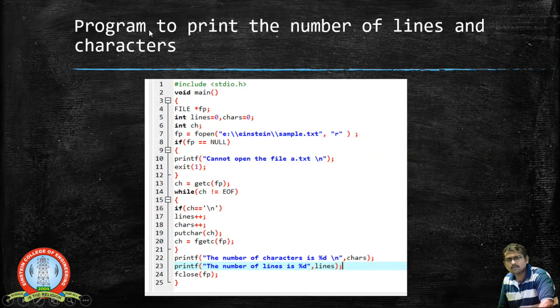Now this is one more program, to print the number of lines and the number of characters present inside the file. In order to find the total number of lines and characters present inside the file, what I am going to do here is declare a file pointer.